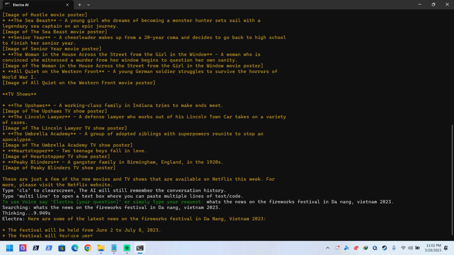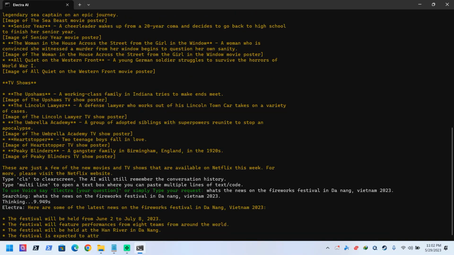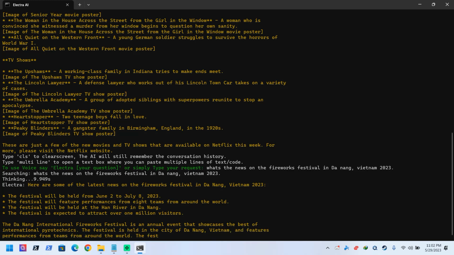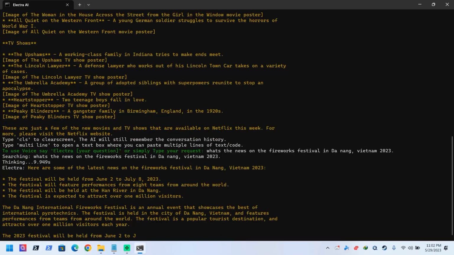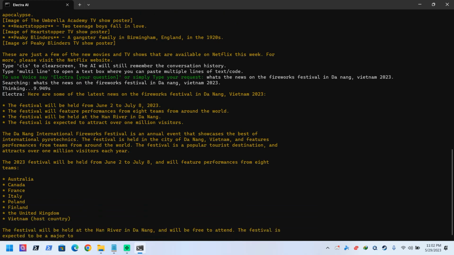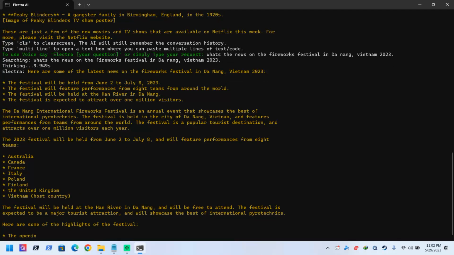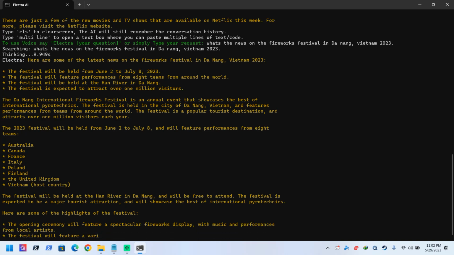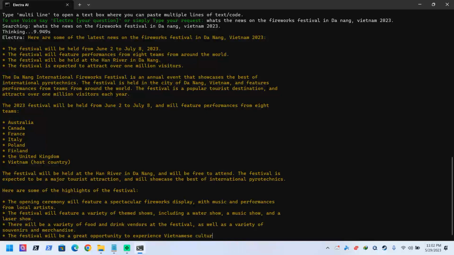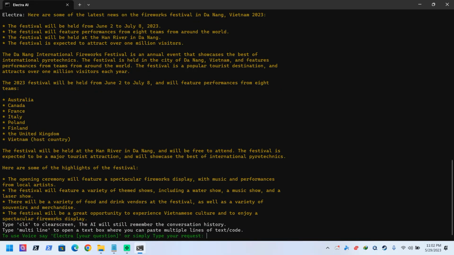Here are some of the latest news on the fireworks festival in Da Nang, Vietnam 2023. Wow, look at that. Giving details about something happening in Vietnam. Wow, look at that. Just look at that. Look at the detail. And it's specific as well. Wow, I am blown away.